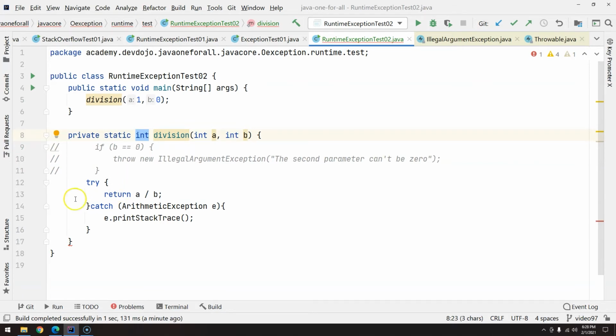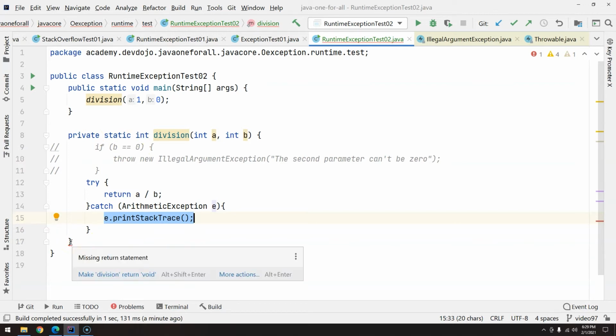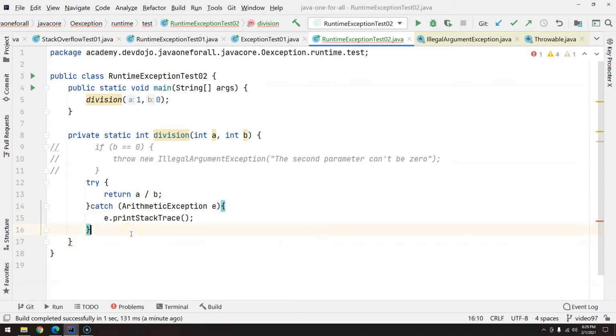And we are going to try, if it works, we are going to return the division from a by b. But if something happens, we have a problem, because the print stack trace will be executed, but then it will just finish the method without returning anything. And that's why we have a compilation error. We have to return something in case a bad flow happens. And we can add it. For example, here, return 0.